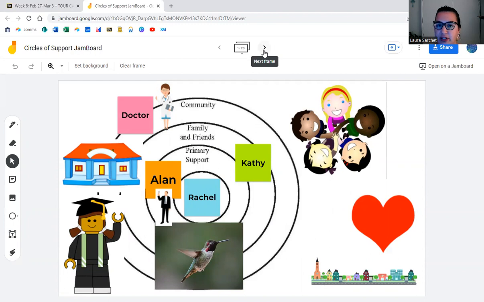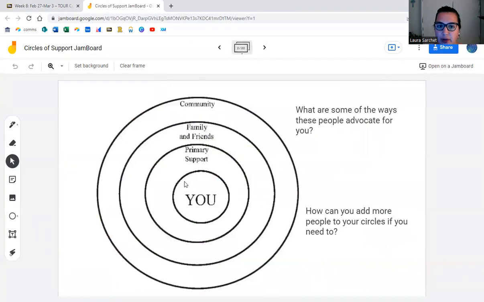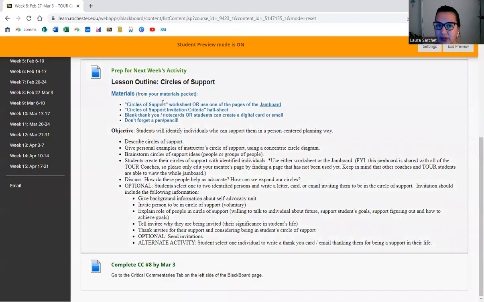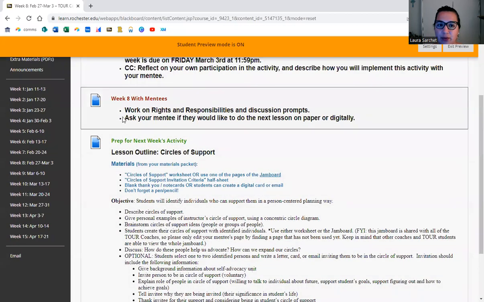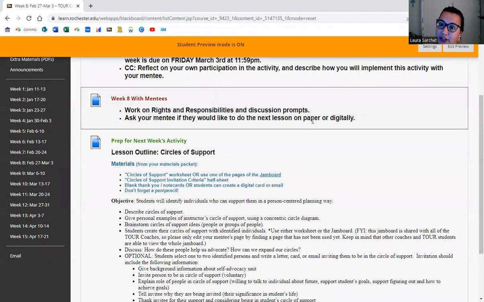Again, you'll figure this out when you watch the video and do the actual lesson planning, but then you would just go to a blank Jamboard page in this Jamboard and fill that out. So that's a choice for your SAA mentee to make if they would like to use the digital copy or the hard copy of the worksheet. So the week before, when you're preparing this lesson, you will ask your mentee, hey, we're doing circles of support next week in SAA. Do you want to do it on paper or do you want to do it on a Jamboard?